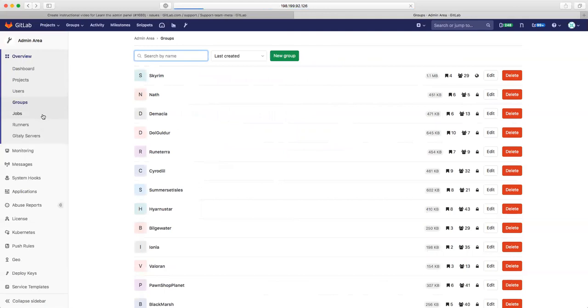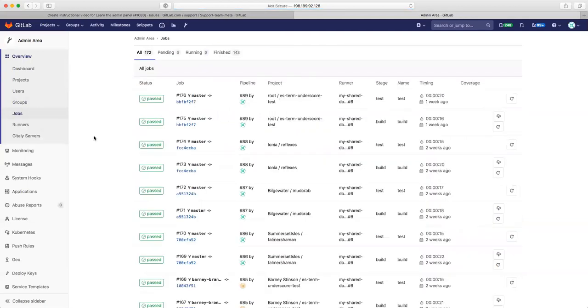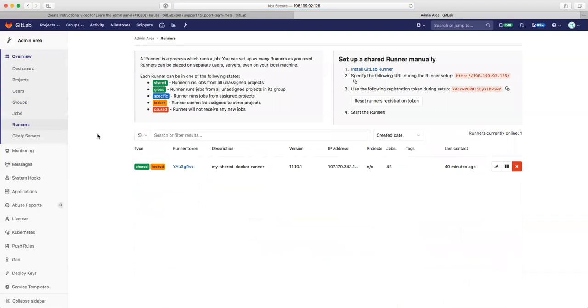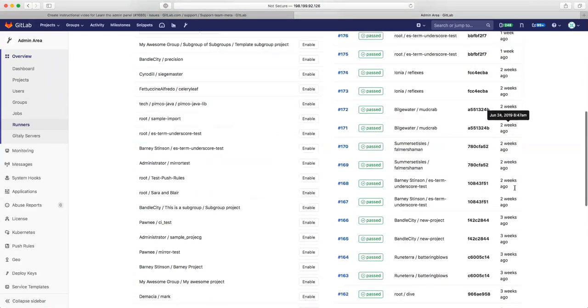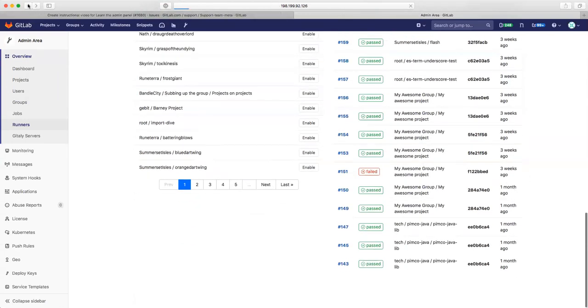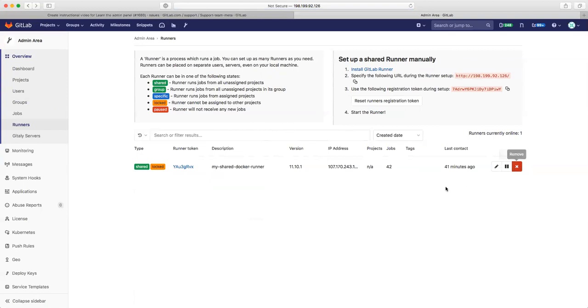The jobs page lists all the jobs on your GitLab instance in descending order of job ID. It also links to the specific job, pipeline, project, and runner for that job. The runners page lists all of the registered runners for your instance. You can set up a shared runner for your instance using the information provided. And as always, you can edit the runners if needed, as well as remove them.